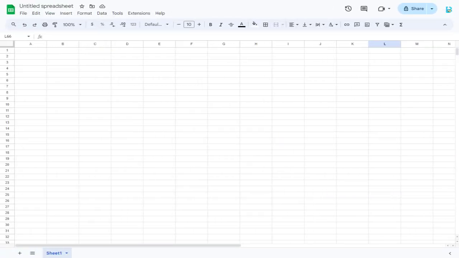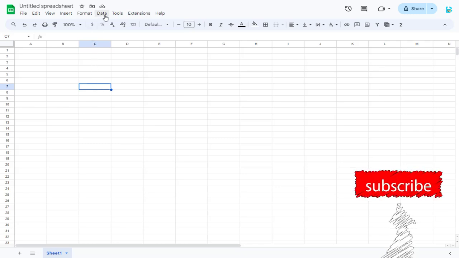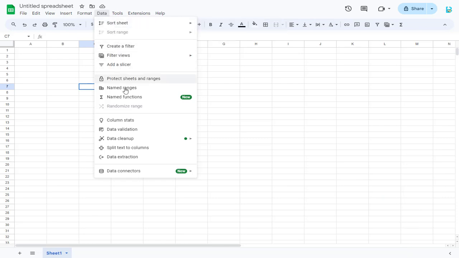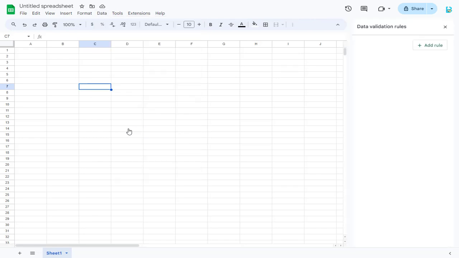In Google Sheets, first we need to select the cell where we want to add the drop-down menu. Next, we need to select the Data tab in the top menu bar. And again, we need to select Data Validation in this list of options, which will open the Data Validation panel on the right side of the screen.